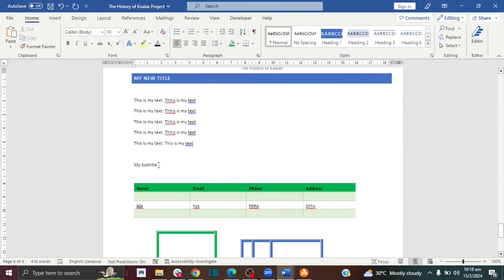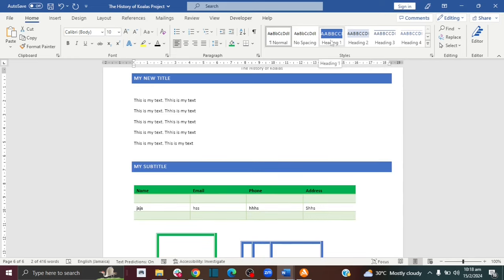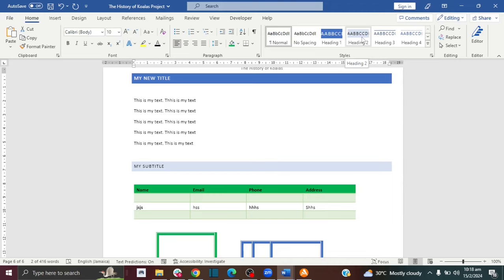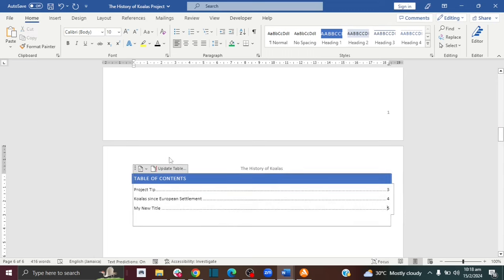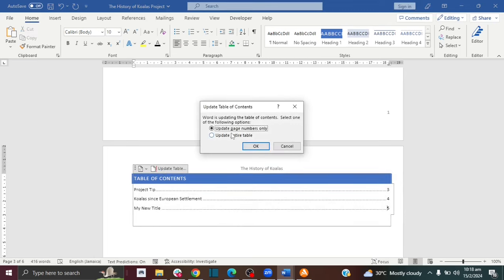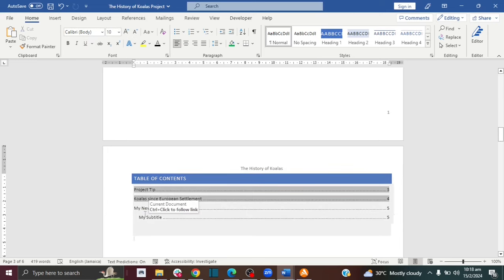So I have a subtitle here. Your subtitle can be anything from Heading 2, Heading 3, Heading 4, as long as it's not Heading 1, because Heading 1 is the main title. So I'm going to make my subtitle into Heading 2, and then I'm going to go back to my table of contents here and click Update Table and update the entire table. And then as you can see, there's a little indentation with my subtitle. So that's how you differentiate between the main title and the subtitle.